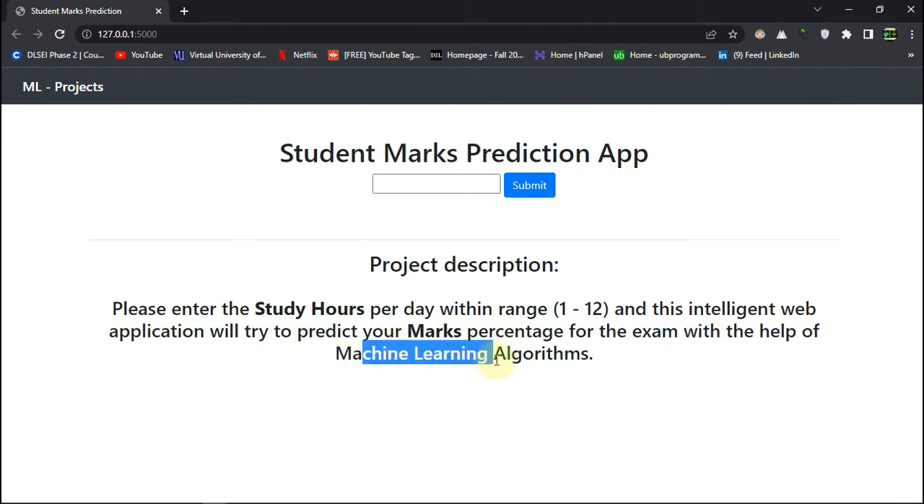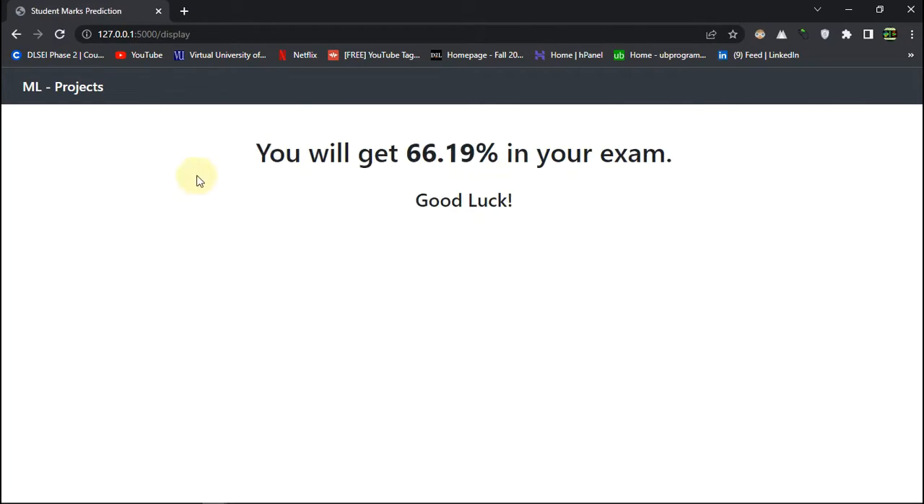with the help of a machine learning algorithm, right? And let's just write a number. So let's say I will study 4 hours a day for my exam, and the machine learning algorithm says you will get 66.19% in your exam. Good luck, right?